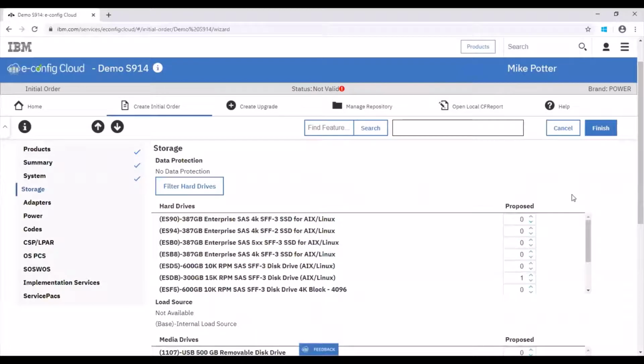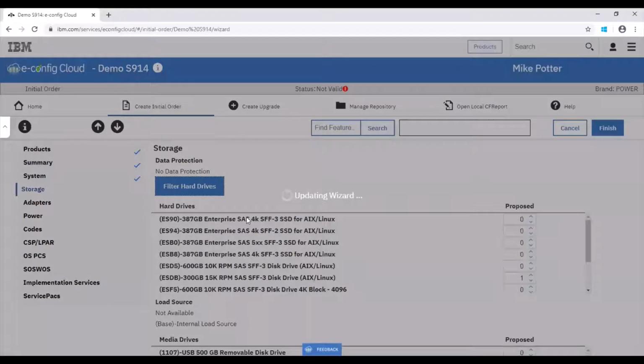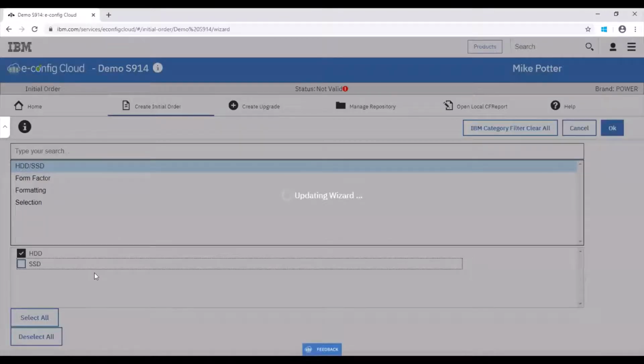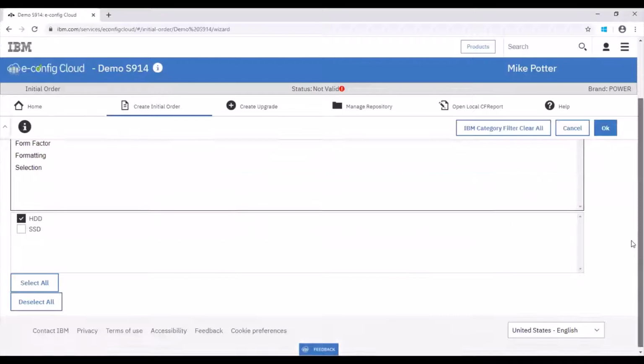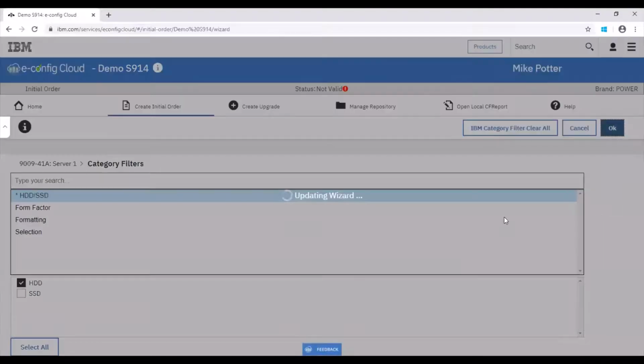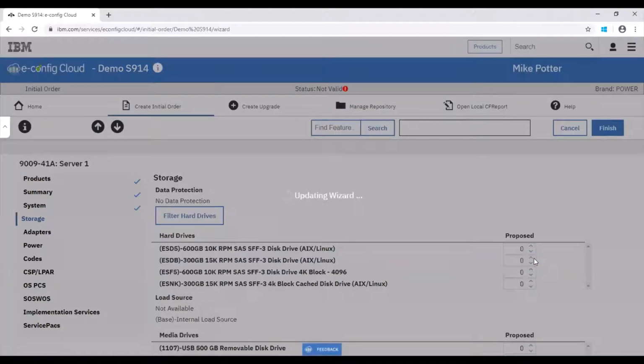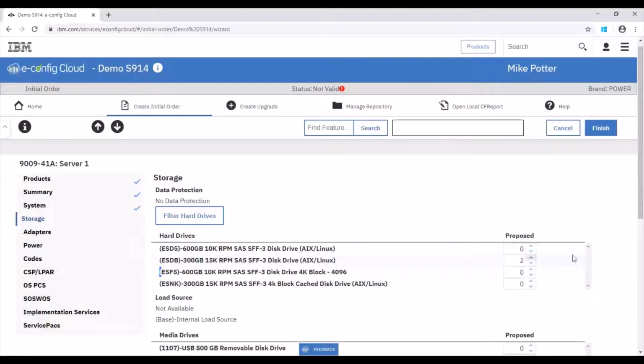If I go to the storage, there are actually quite a few nice features here. You can start to filter the hard drives because, of course, we've got lots of different versions. Some systems have more than others, but we can filter by form factor and different options within here. For this system, I'm looking to use a standard hard drive. If I select that, I'll only have those to show and select from. It makes it much easier for you to do that.